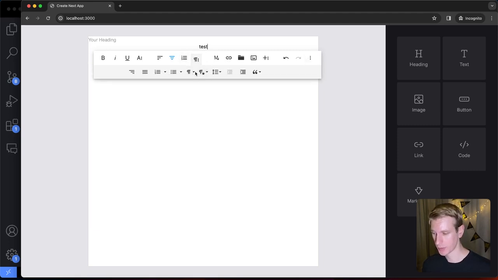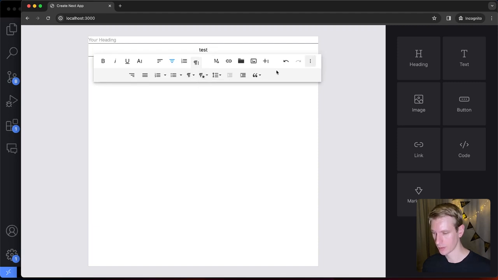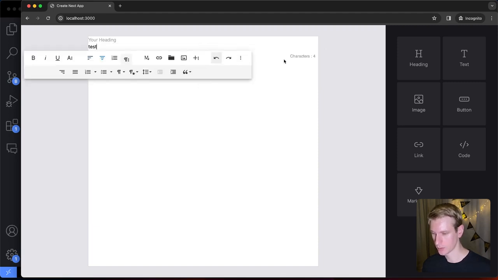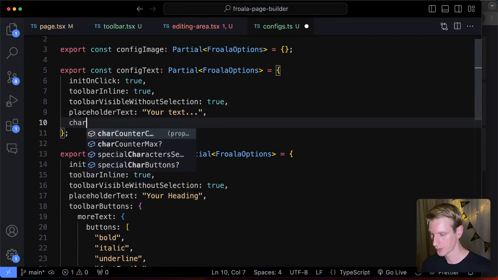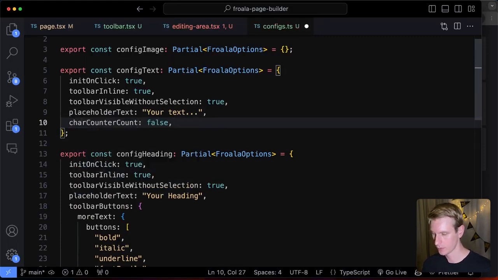So we also have more paragraph style, bordered, right? You can do all sorts of things here. We can do undo here. And this one also has the character plugin here as well, character count. Now maybe we also don't want to have that character count here, so let's actually also remove it from here.